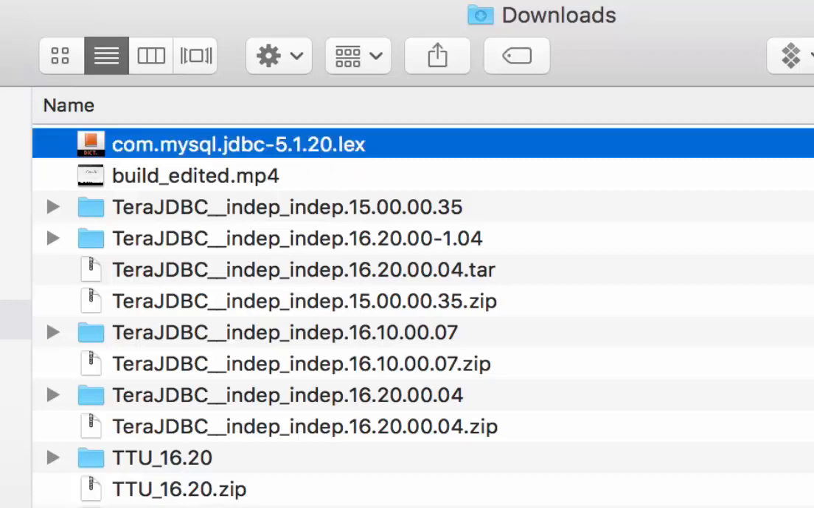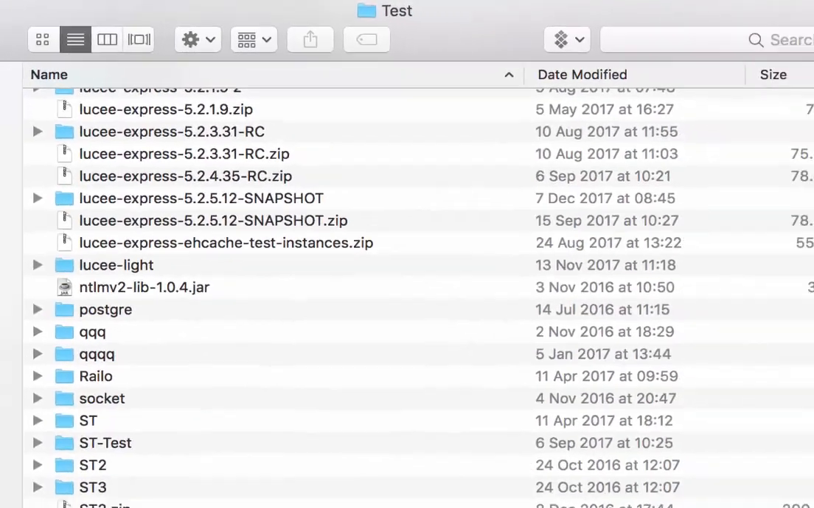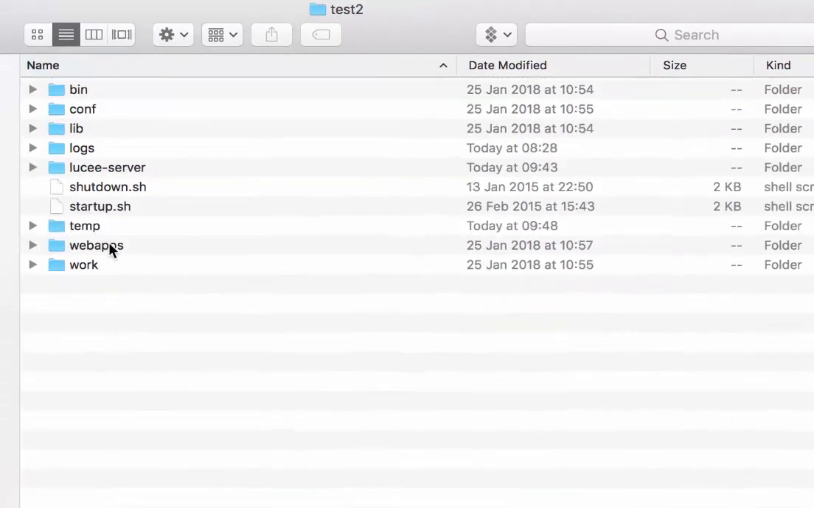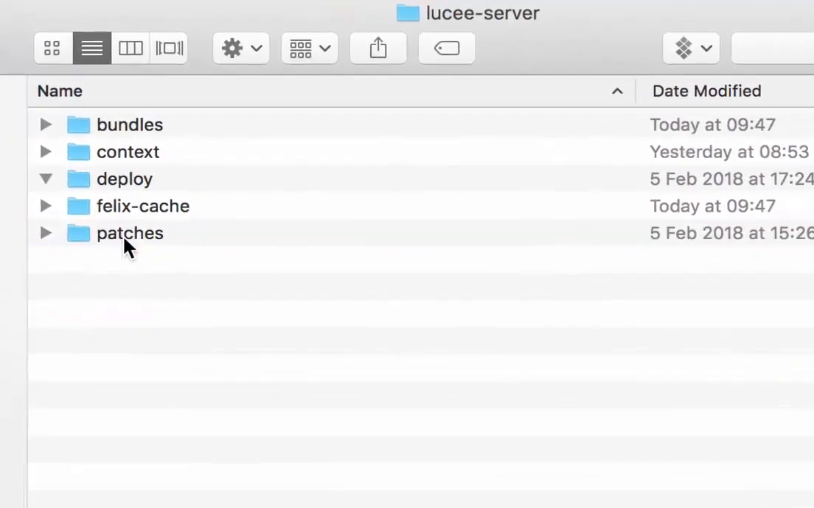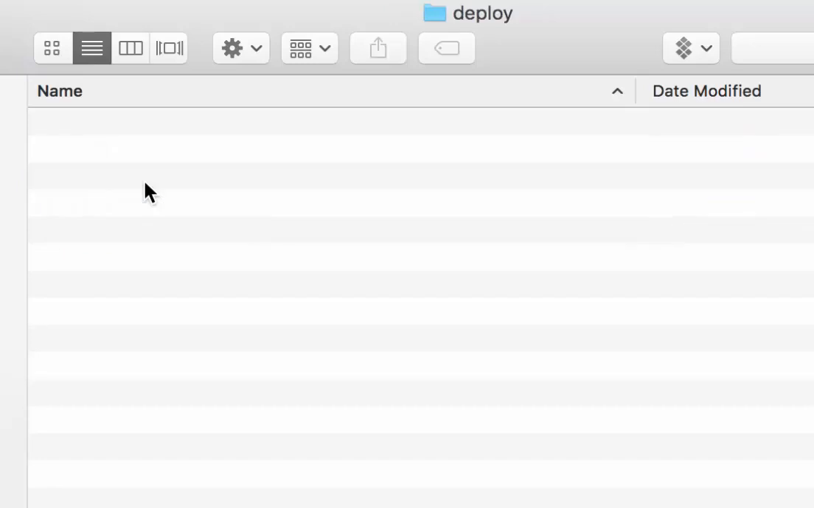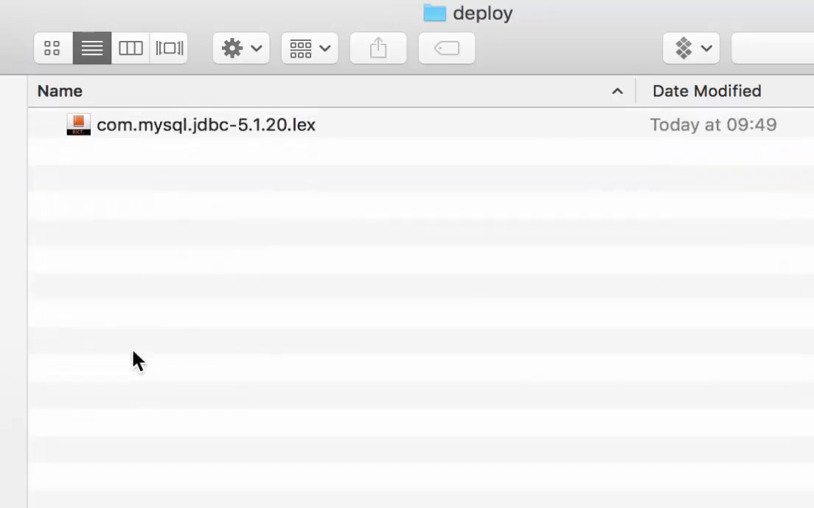I take that one and go to my Lucee installation. In my Lucee installation, I have the folder lucee-server. In there, you have a deploy folder. So I copy that into that folder. Then I have to wait up to a minute until Lucee picks that up. Every minute it checks if there is anything to deploy, and if there is something, it deploys it. So it will simply disappear, then you know it is installed.